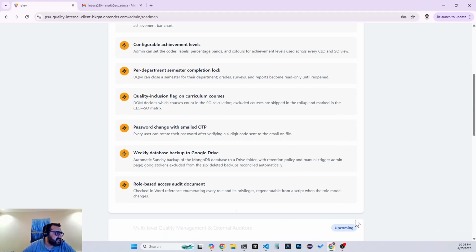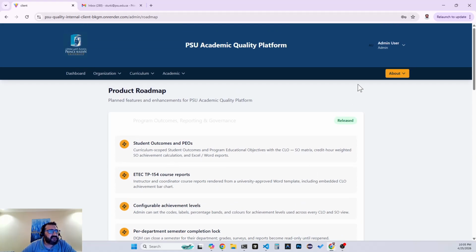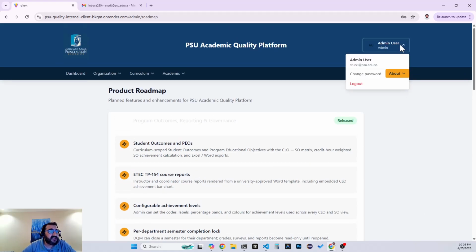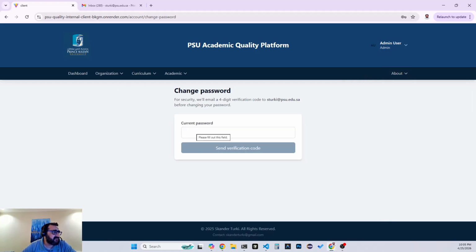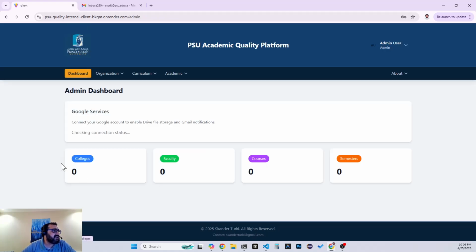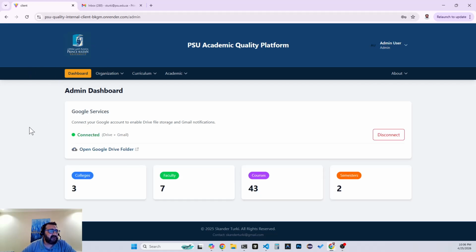So for the password OTP, I have already implemented this, so I have to remove this. Okay, so you can request to change your password. You have to enter your password here, and then you will receive an OTP by email just to check that you are the owner of this account.